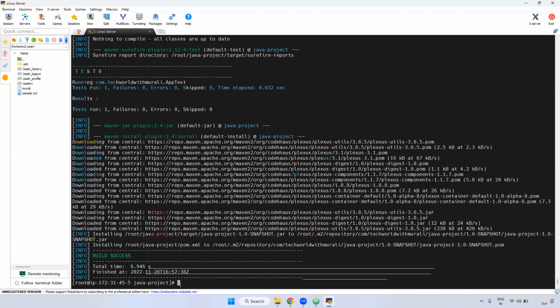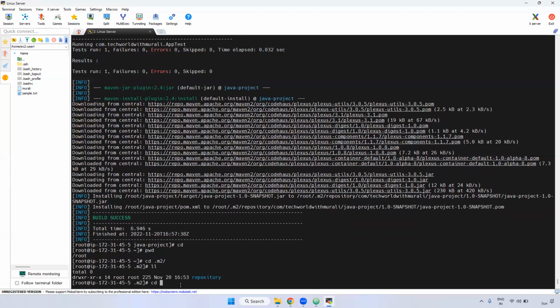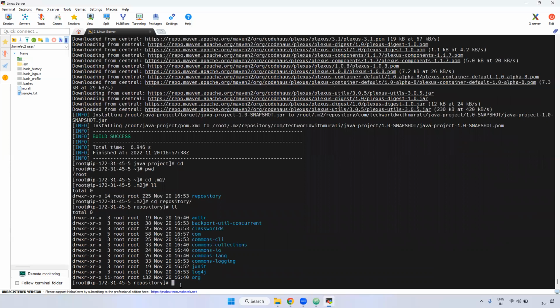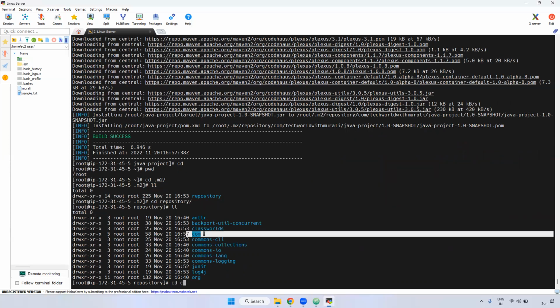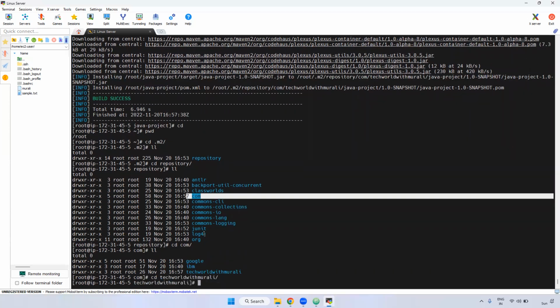I'm going to show you now. Go to root. Currently I'm in the root directory. Go to .m2. Here we have a repository. Go to repository. Here, what is the group name? We have given com.techworld with Murali, right? Here com. Go to com. Inside com we have techworld with Murali. Okay. Go to techworld with Murali.